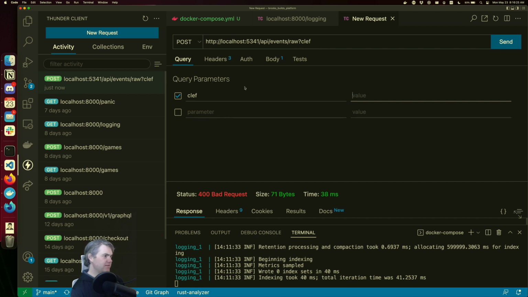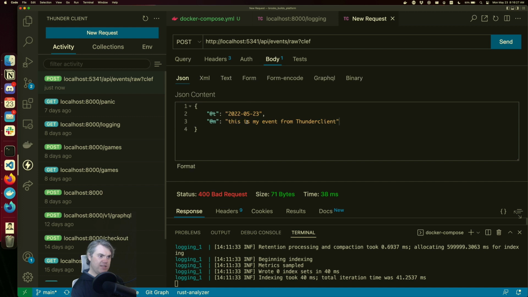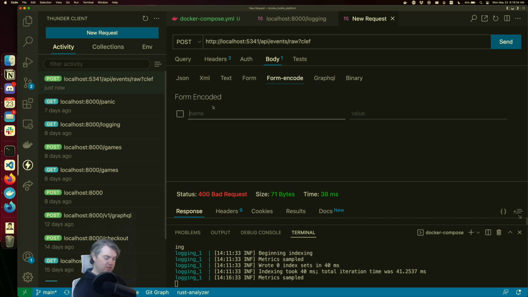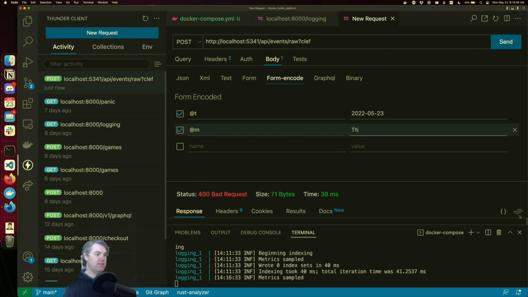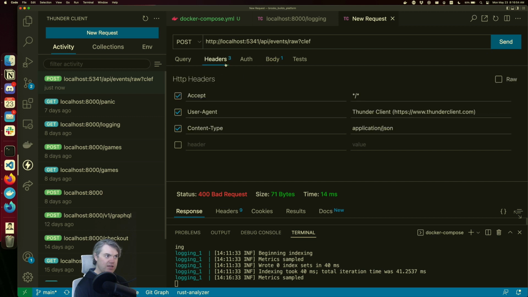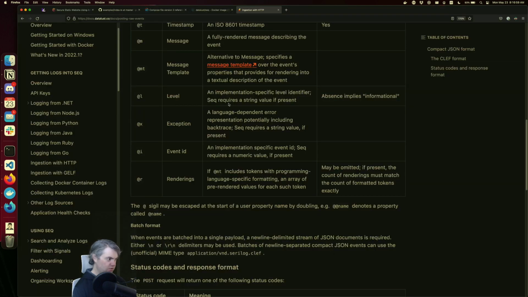That's interesting too. Okay, so body, okay, so, oh, form and code. Can I do that? No. So at T, 2, 0, 5, 3, at M, this is my message. No, still doesn't like that. Headers, 400. So what am I doing wrong?